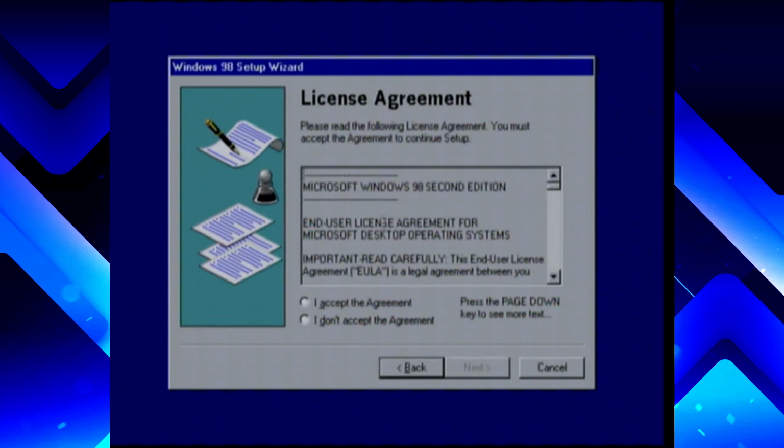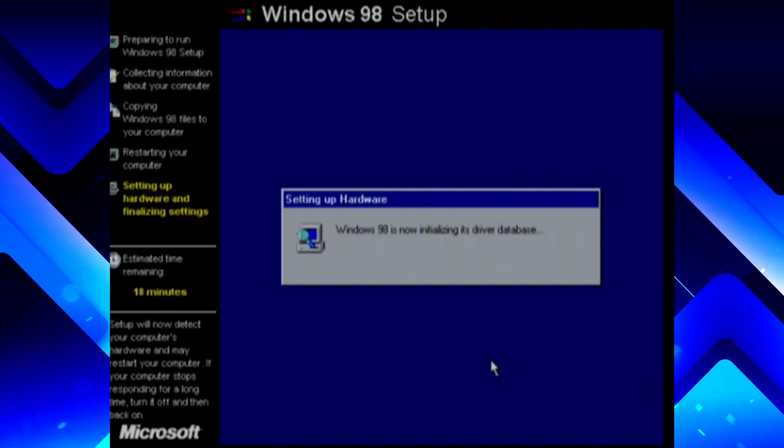Alright, and I have to enter my legit Windows 98 key. So give me a moment here. And I typed it wrong. I see it. I must have hit the shift key. Okay. Bring that back.